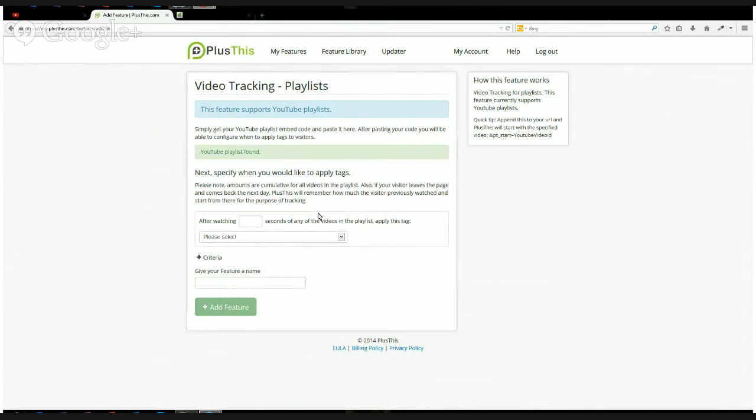So they watch through the video, and then at a certain point it drops a tag when they hit that point. Well, it could be that somebody watches and skips over that point in the video, and so the tag never gets applied. That's just something to keep in mind.